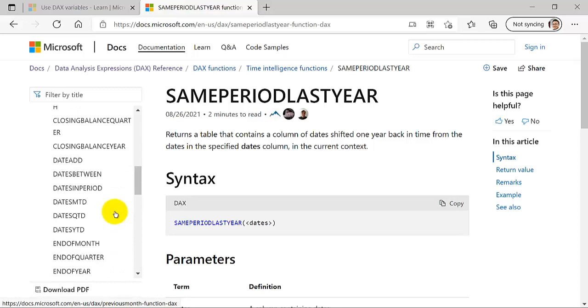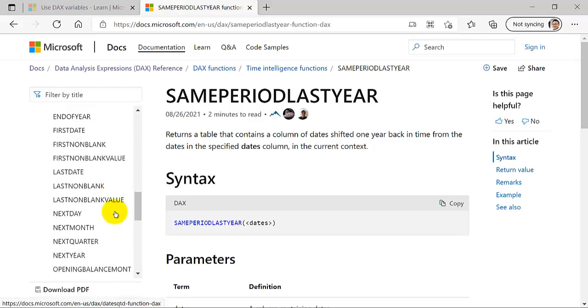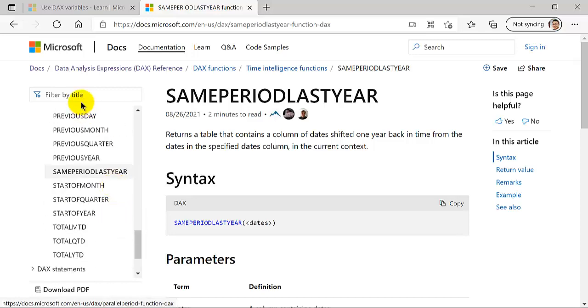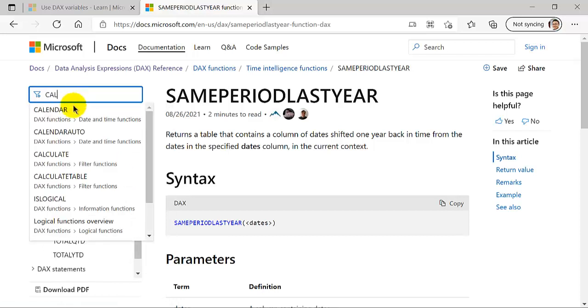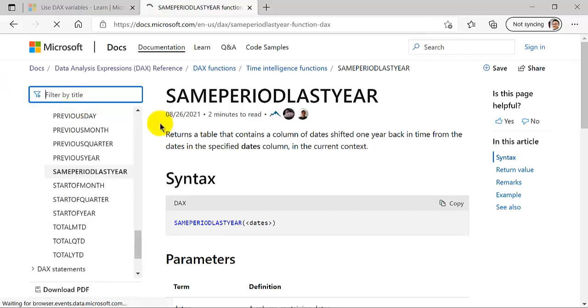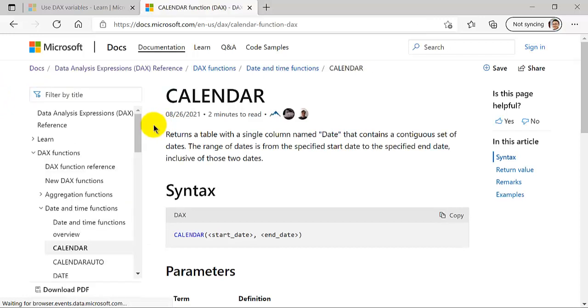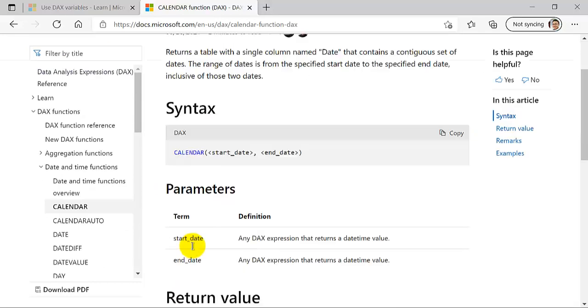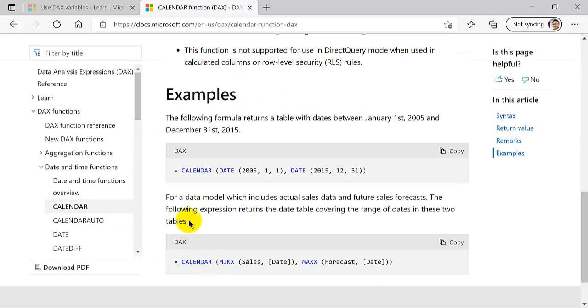It's pretty good stuff here, calendar. Let's just search whether you got a calendar. Let's just try that, calendar. Oh yeah, there is CALENDAR DAX. Okay, it returns a table with a single column named date that contains a continuous set of dates. So you have a start date and the end date, right? Such as this one here.